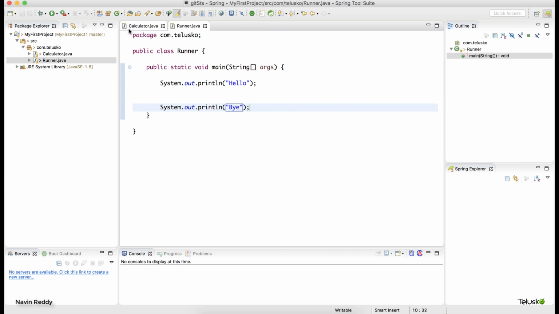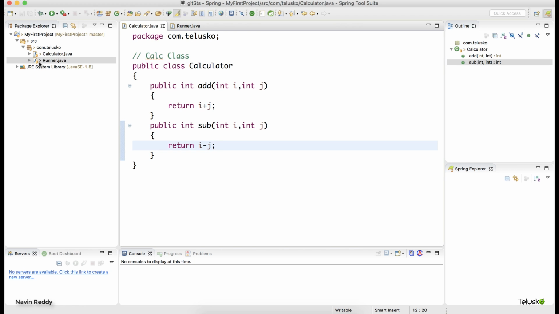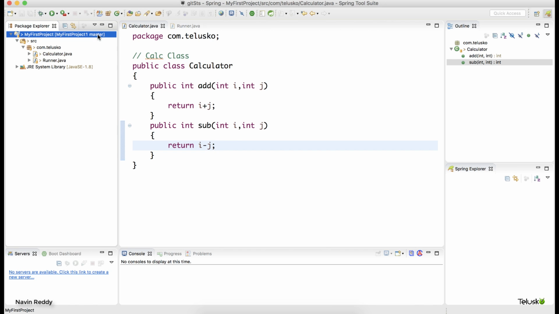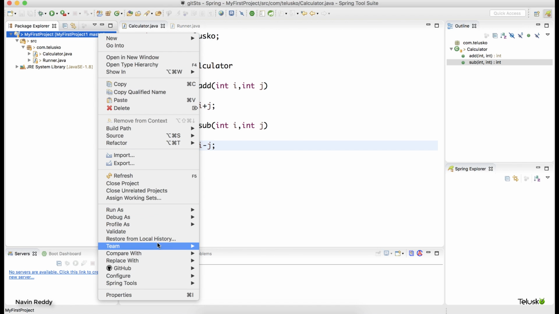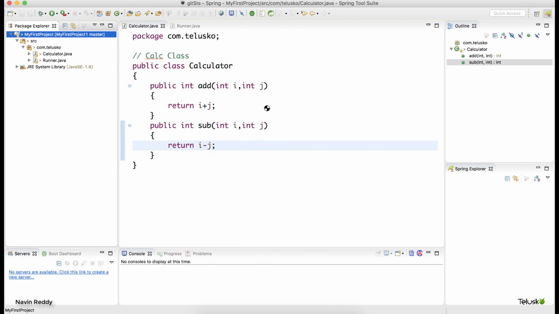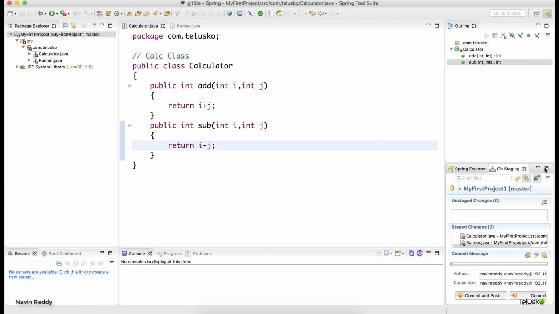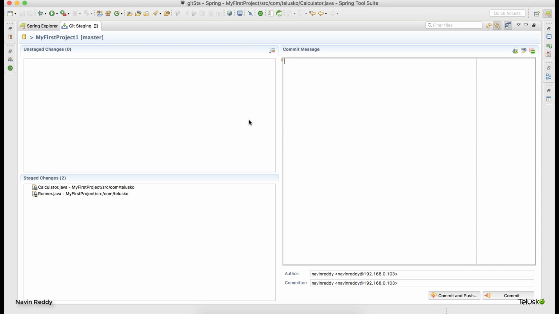Okay, so I made the changes in both the files, and you can see there is an arrow here, which means you have not committed this file yet. Once you have made the changes, I want this to be reflected on my GitHub. You can do commit as well, so you can right click here, say team, and commit. I will zoom in. I want to commit both these files, and the message would be updated calc and runner. Commit and push.